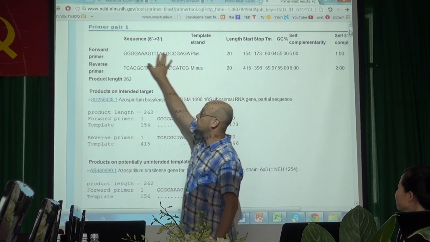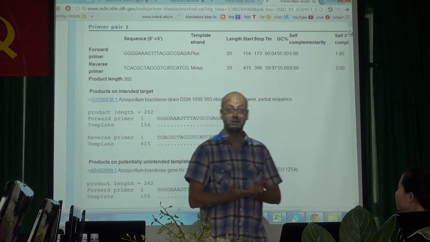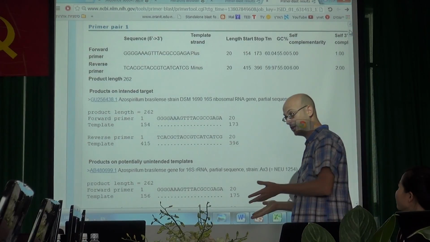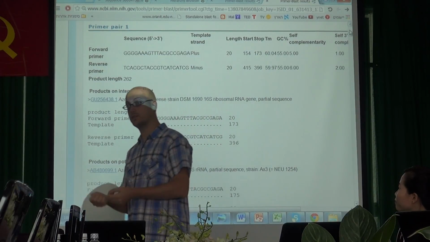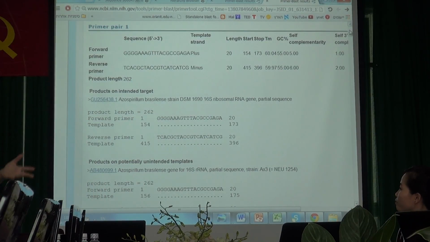So this is the forward primer, and this is the reverse primer, and if we create these primers and we use them in a PCR reaction with DNA from soil, from rhizosphere, from plant.